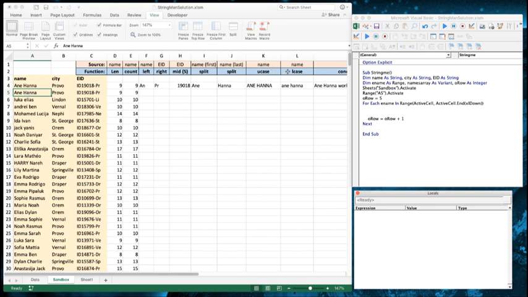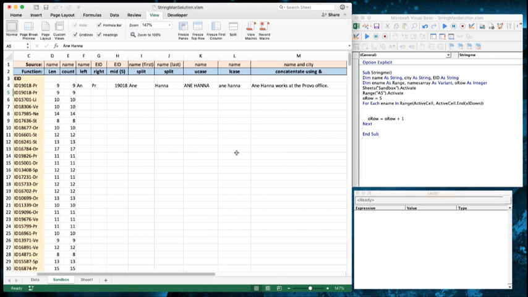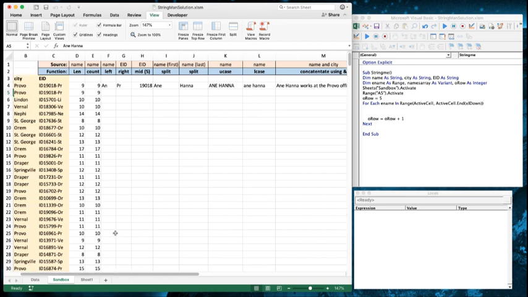We have uppercase and lowercase. This will take whatever text you feed it and convert it into uppercase or lowercase. And then we also are going to do some concatenation where we say, all right, there's the name and she works at a given office and so forth. And so these are the functions that we're going to use.